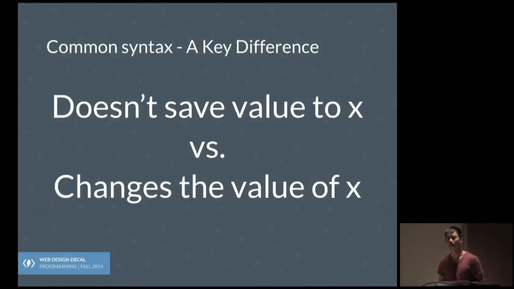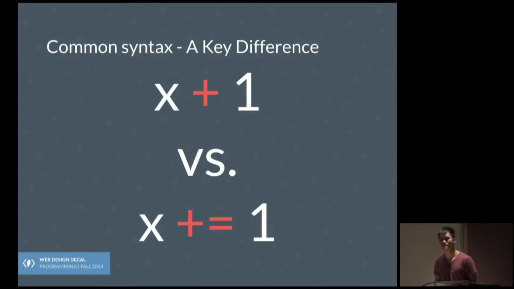Question? Well, not question, but I think what makes that easiest to understand is that x plus equals 1 is shorthand for x equals x plus 1. That's right. So the comment was that it should be noted that what makes this syntax make more sense is that on the bottom, it's really x equals x plus 1. If you think of it math-wise, what is x being assigned to? It's being assigned to itself plus 1. Yeah, good point.